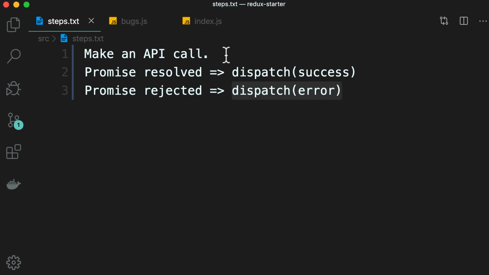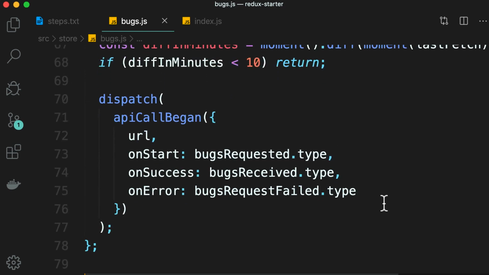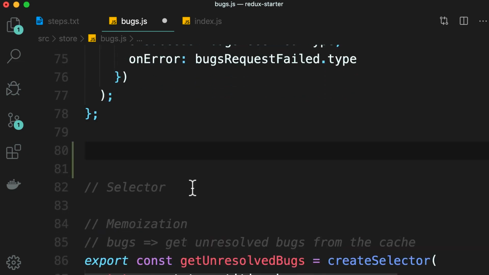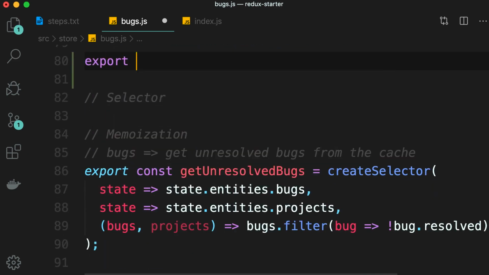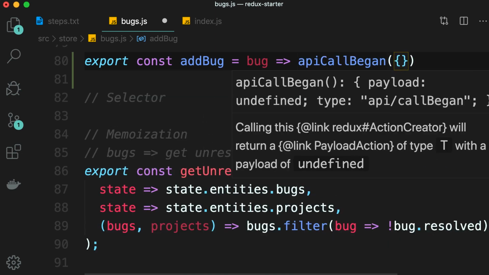So instead of directly making an API call, we're going to dispatch an API call and let our middleware take care of everything. So here in the bug slice, look at the load bugs action creator. Here we're dispatching an API call action. We should use the same approach in our new action creator. So let's create a new action creator, export constant, add bug. This function takes a bug object and then calls API call began with this object.